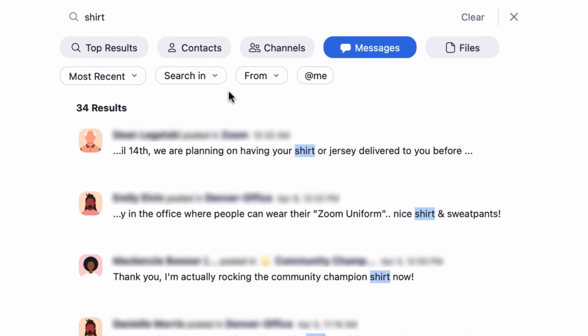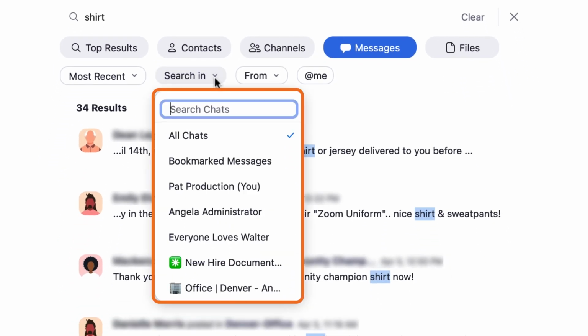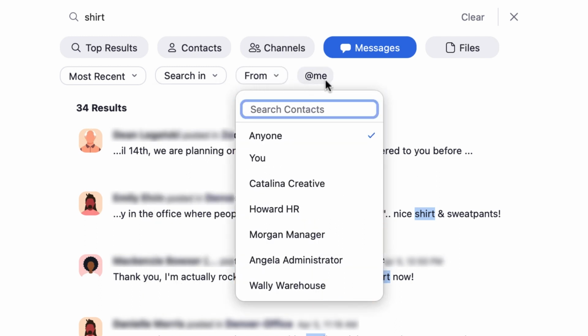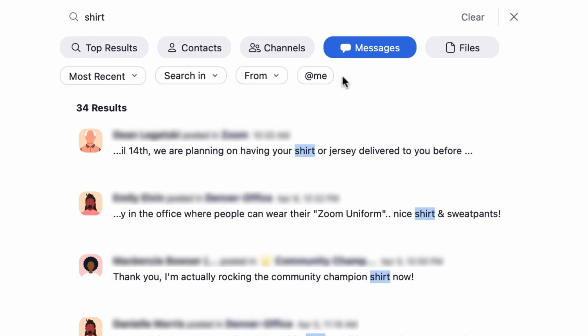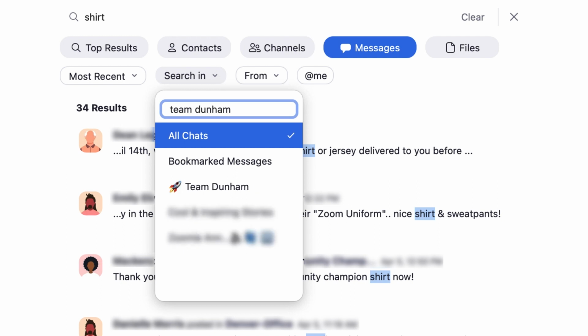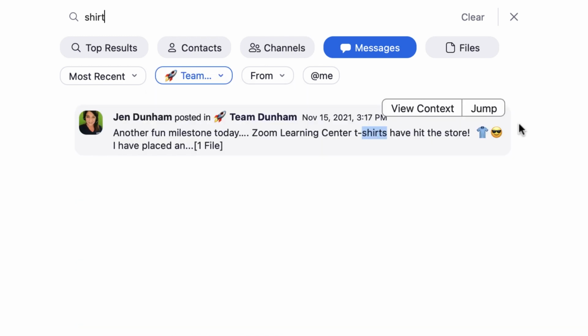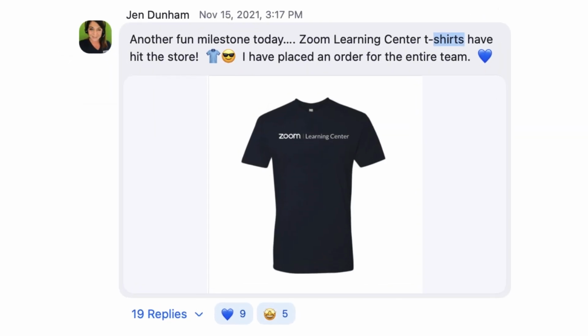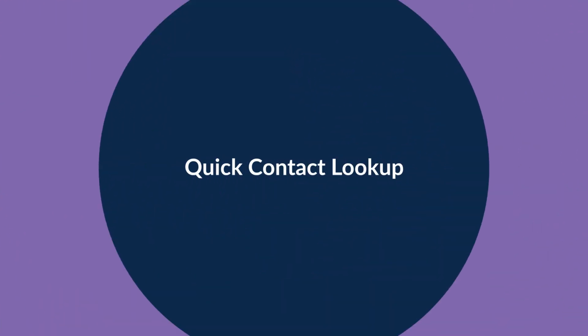I could search for the word in a specific chat or channel. I could search for messages sent by a specific person. I could even search messages where someone @ mentioned me specifically. In this case, I think it was posted in our team chat, so I will filter my search to that channel. And there it is, the message I've been looking for. Once I order a few more of these shirts, my Zoom wardrobe will be complete.